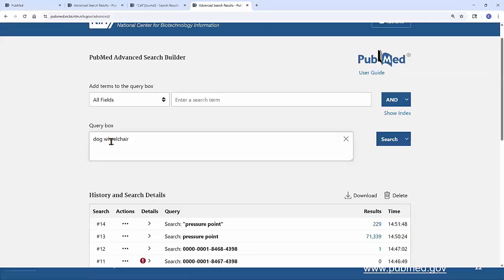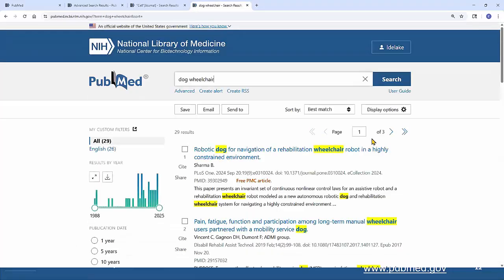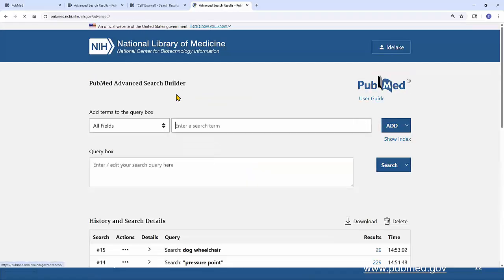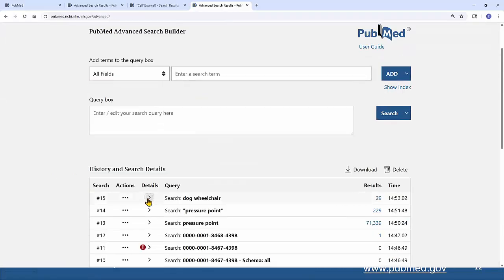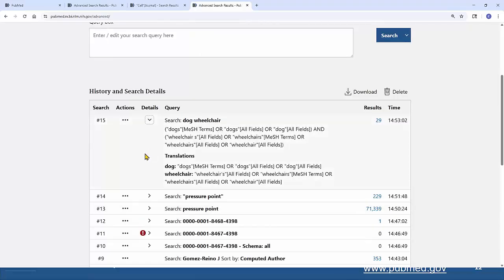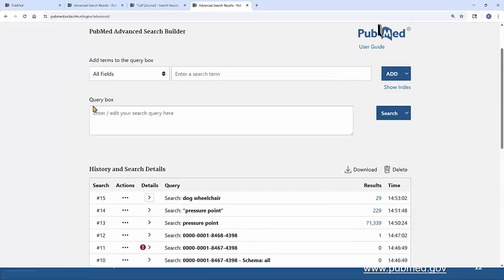I'm going to try searching this the recommended way first. We do have 29 results here. Let's look at our search details. We see that our terms were not searched as a phrase. They were broken apart and mapped separately to MeSH terms and searched in all fields. So let's try now putting quotes around dog wheelchair, and see if we get some different results.